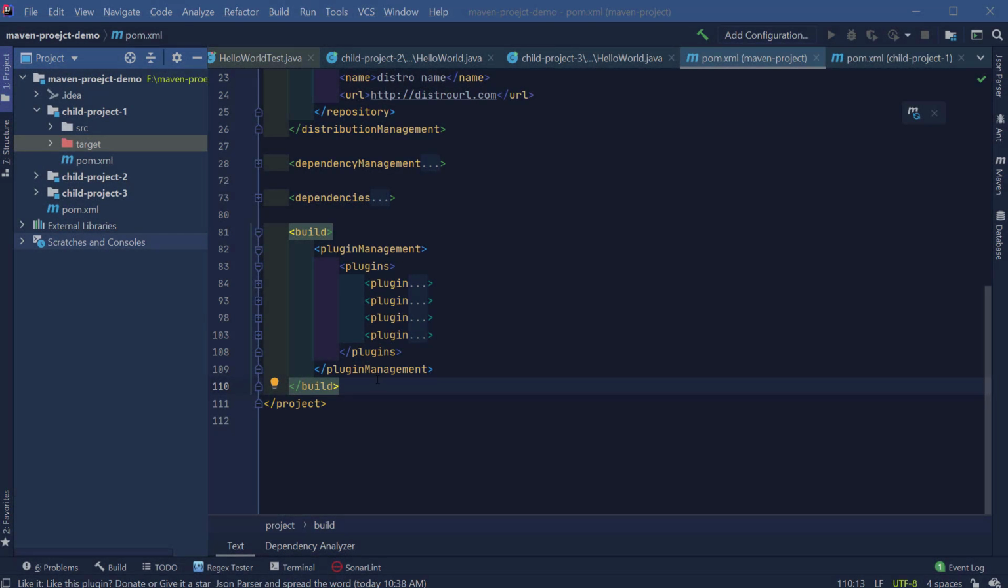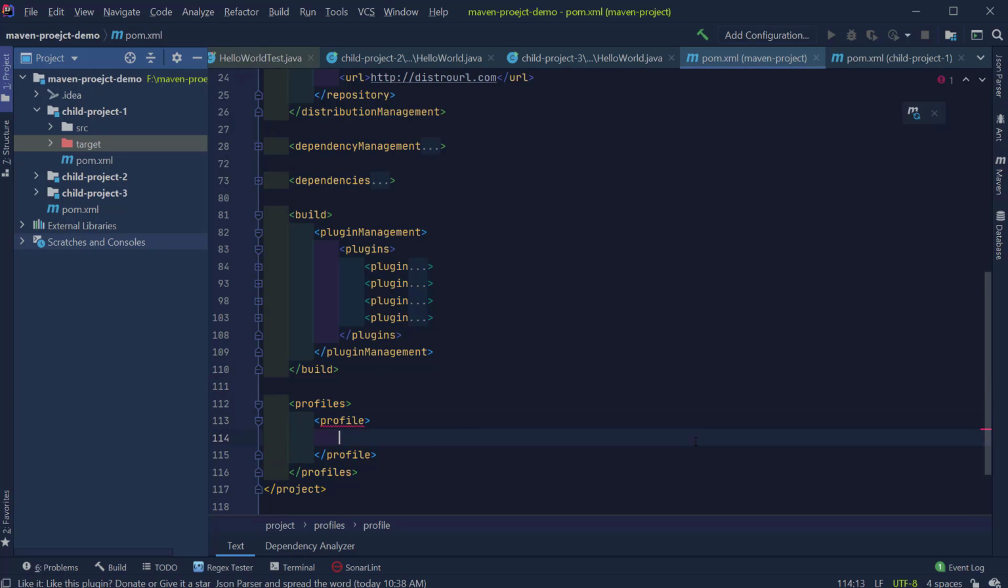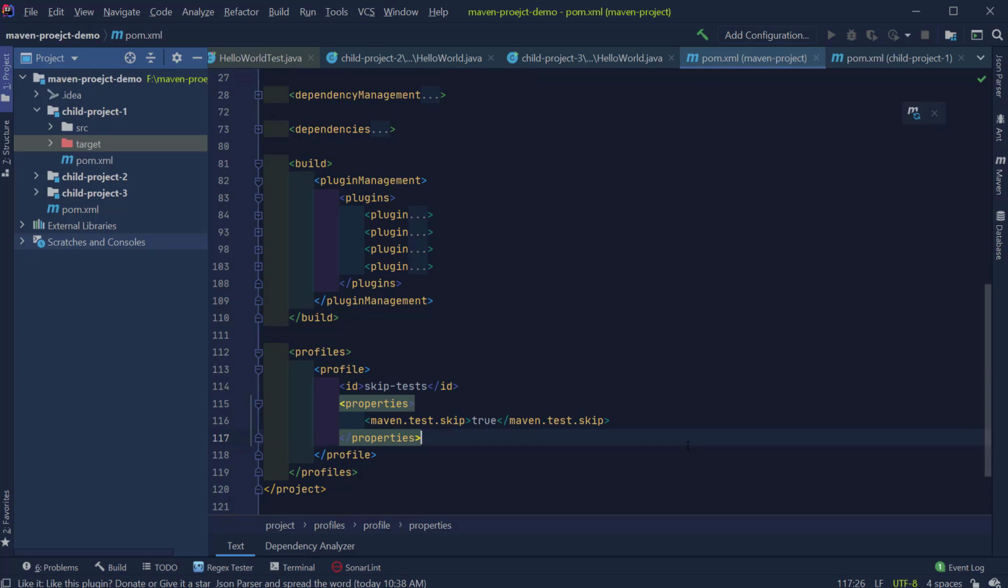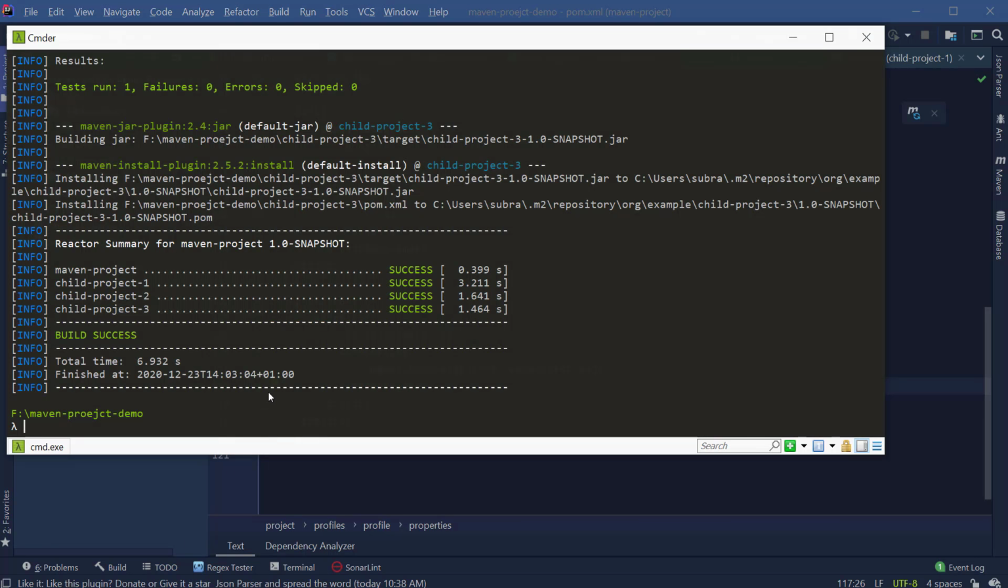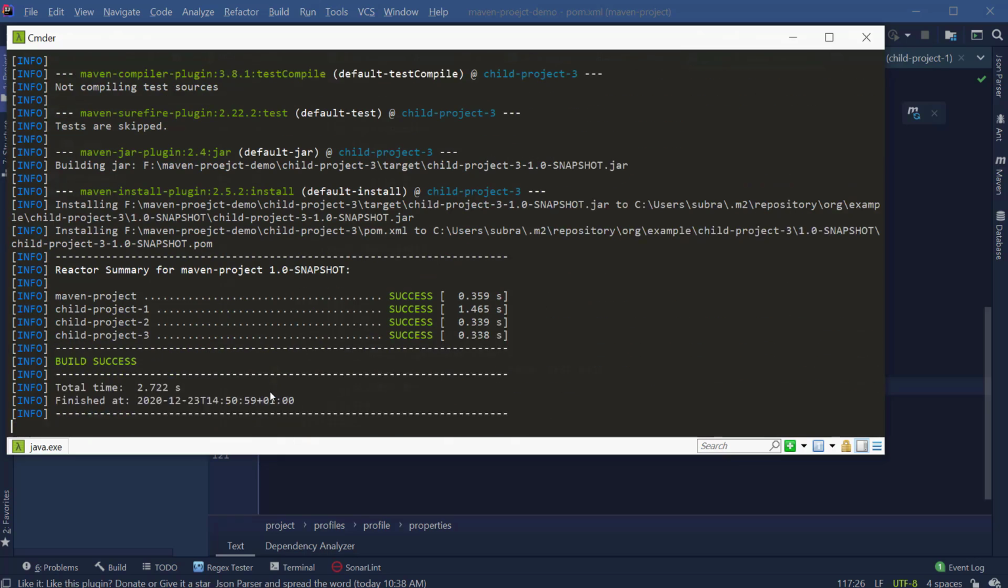We can configure this profile in our pom.xml by adding the profile tag, and inside the profile tag, I am going to provide an ID for this profile, and I'm going to declare the maven.test.skip property, which is an internal Maven property by default. I'm going to set this value to true. So when we activate this profile while running the build, Maven will make sure to skip the test execution. So let's go to the terminal and type mvn -P skip-tests clean install, where -P stands for the profile option, and I provided the ID of the profile, which is skip-tests. And you can see that the build was successful and Maven did not execute any tests as part of this build.